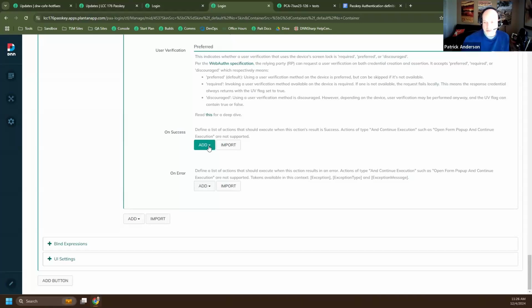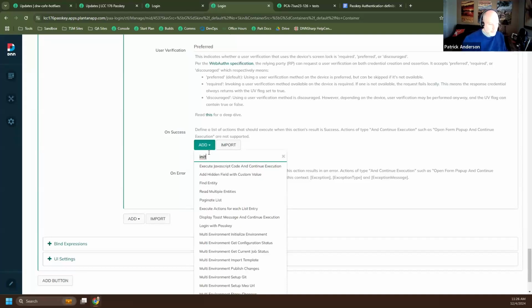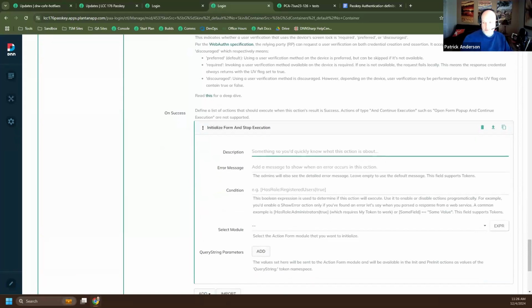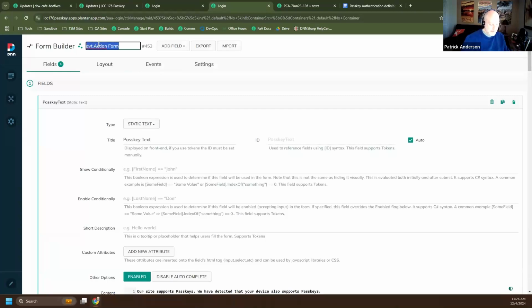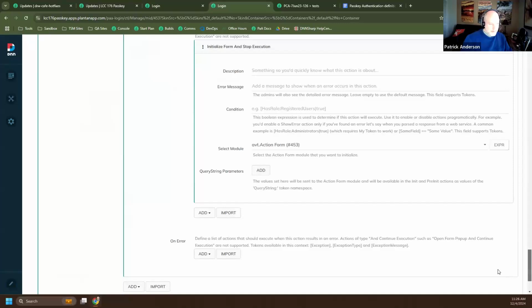So what I'm going to add here is a stop execution action. I'm going to do an initialize form and stop execution, and this is going to reinitialize the form that we're on right now, that is this form here. I haven't named it yet, so I'm going to go ahead and do that now before I forget, because I'd like to have forms named correctly. There we go. When I save, that will update. It's identified by ID, so that won't change anything, but I just want to make sure that when I come back in here next time, it says passkey.